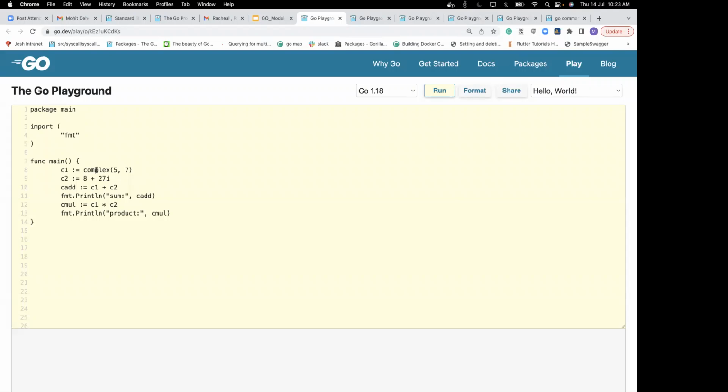You can either use the complex function to initialize and assign values to a variable of type complex number. So the first argument will be the real part and the second will be the imaginary part. Or you can use the notation with a plus sign to separate the real part and the imaginary part. Okay. So in this way, you can initialize and assign values to a complex number, and you can do mathematical operations on the complex number.